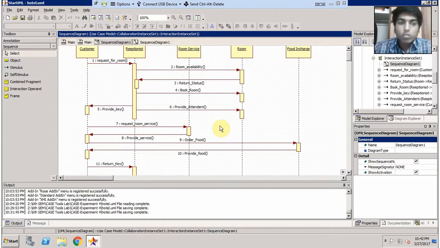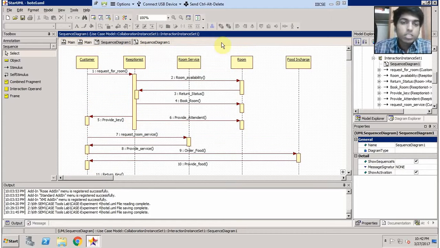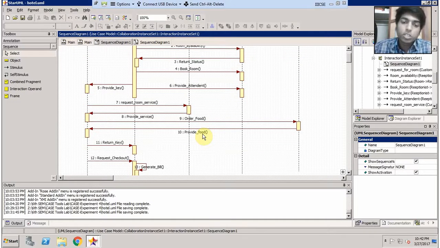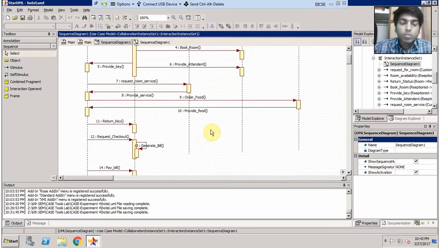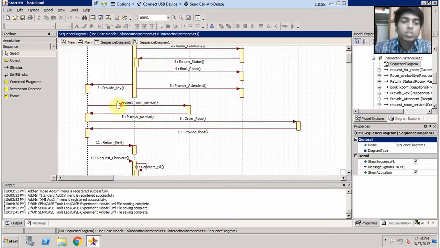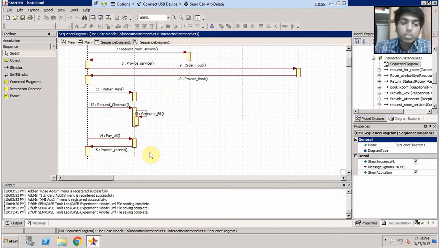for the room. Now it's the customer's job to request room service, if required, and it is done to the room service object, and the room service object provides service. Now the customer can also order food from the food in charge, where the food in charge later returns the food. Then another message that the customer can send to the receptionist is to return the key, and once he returns the key, he checks out. When you check out, the receptionist generates a bill, and it's the customer's job to pay the bill, and the receptionist provides the customer with the bill.